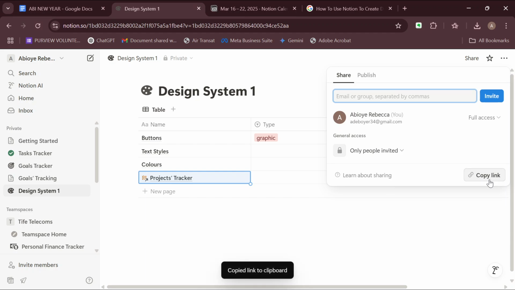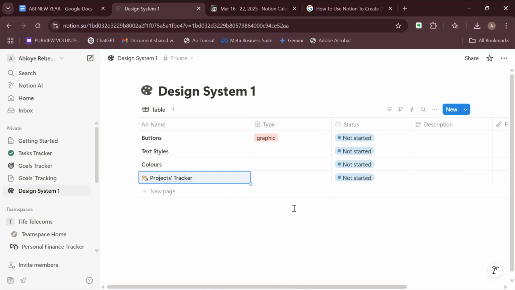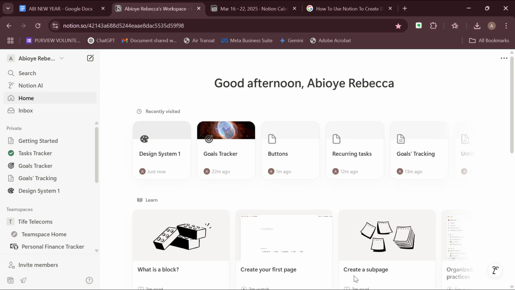Once they click on the link, they will be able to log into their Notion account and start working with you. So, this is how to use Notion to create design systems.